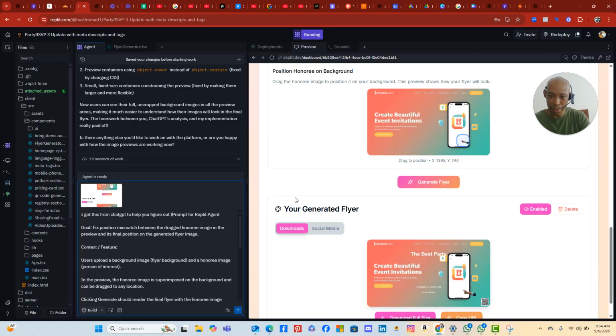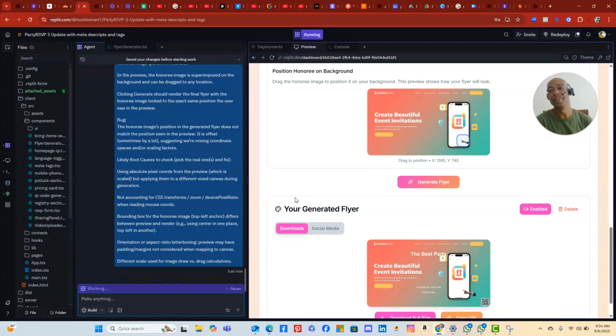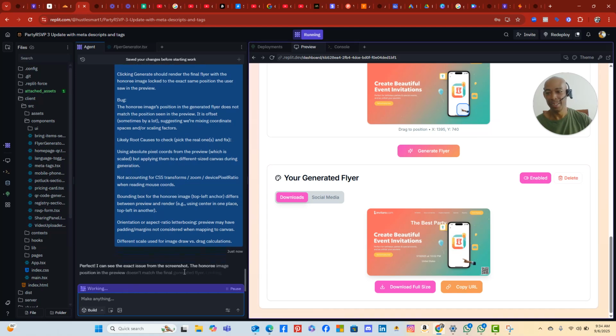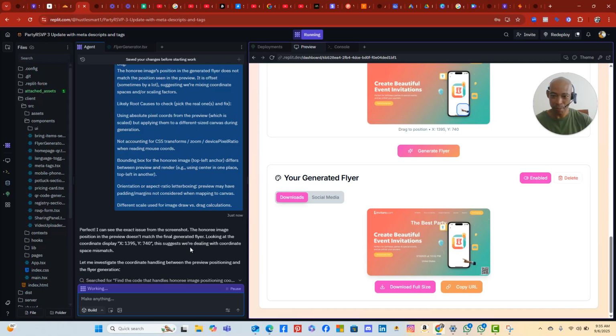Perfect. I can see the exact issue. Did I put the screen? Yeah. I can see the exact issue from the screenshot. The honorary image position preview doesn't match the final generated flyer. Looking at the coordinates, this suggests we're dealing with coordinate space mismatch. Let me investigate the coordinate handling between the preview. Let me examine the key parts. This issue is likely. Perfect. Now I understand the issue. The problem is that our preview uses object contain.